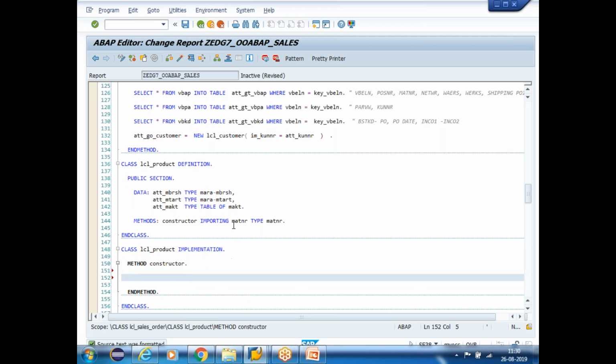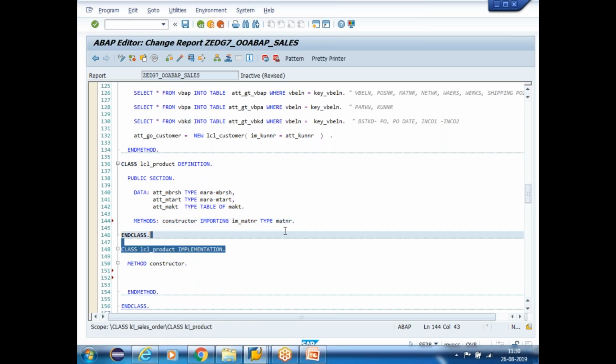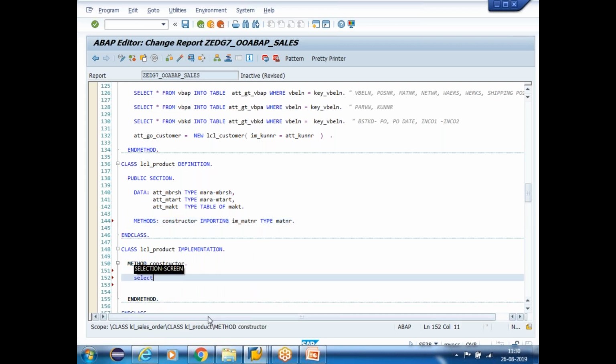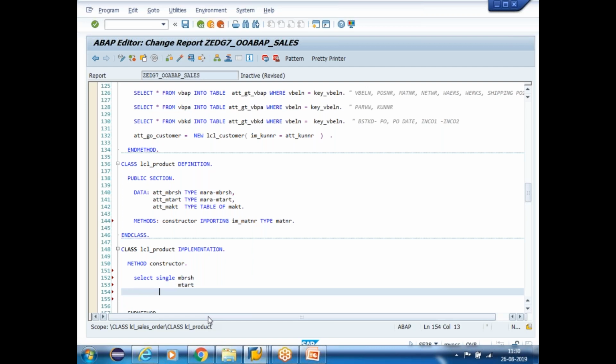Now my value will be available in the IM, guys. So there should be a parameter. It's an importing parameter, IM underscore MATNR type MATNR. So my value is available in the IM underscore MATNR. Just select single. So what values do I want? MBRSH and also I want MTART, and that's it from MARA, not MAKT, guys.